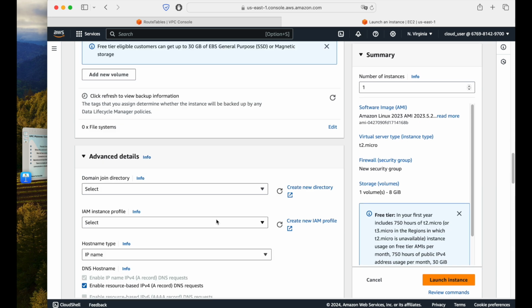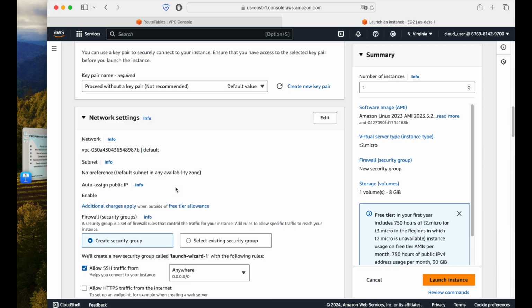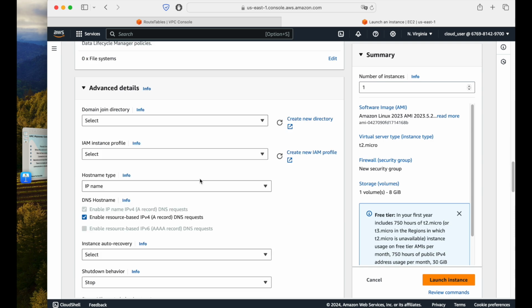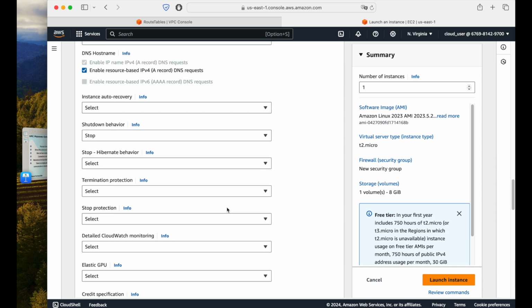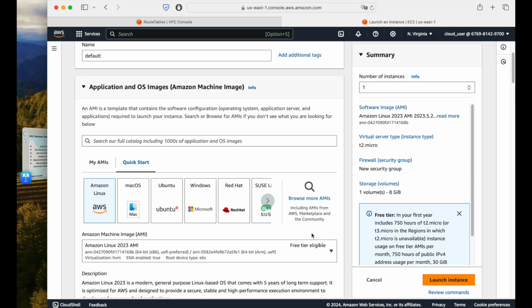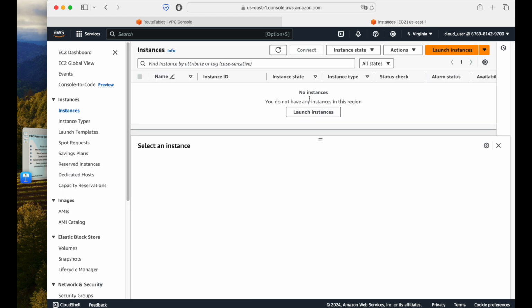On the networking section, I will select the VPC only here. I think the default VPC is being picked up, and apart from that I don't need to change anything, and that's it basically. And then I will launch the instance. So let's launch the instance, and then I will launch another instance.